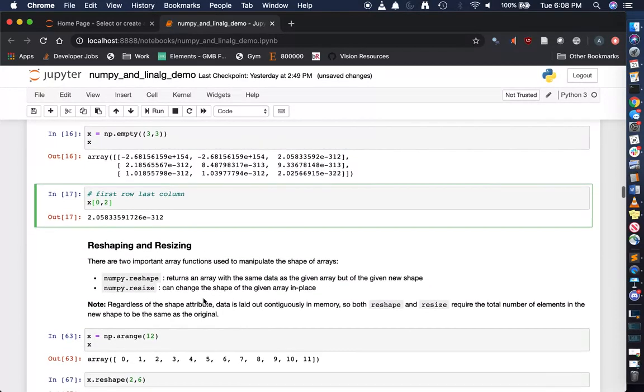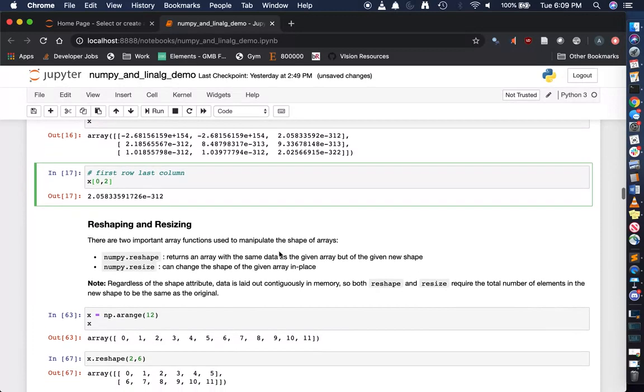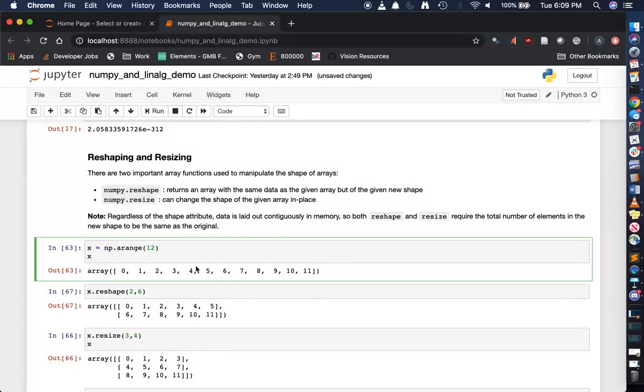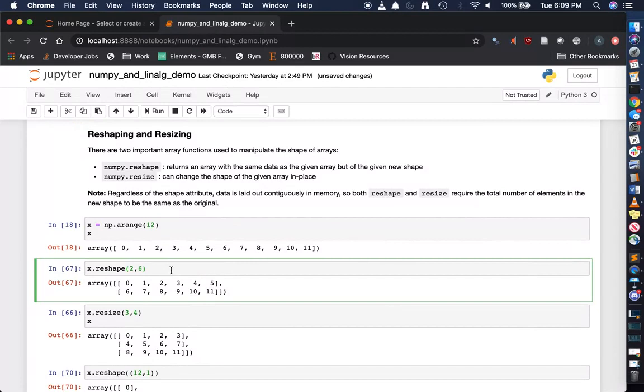Okay. Now let's talk a little bit about reshaping and resizing. There are two important array functions used to manipulate the shape of arrays. We mainly use reshape, and I think you'll probably be mainly using reshape as well in this course. And reshape returns an array with the same data as a given array, but with the shape that you provide. Okay, so let's look at some examples. Let's create a one-dimensional array of size 12, right? So there it is. And now we'll reshape it to be a two-dimensional array with two rows and six columns. And that's what it's going to look like.